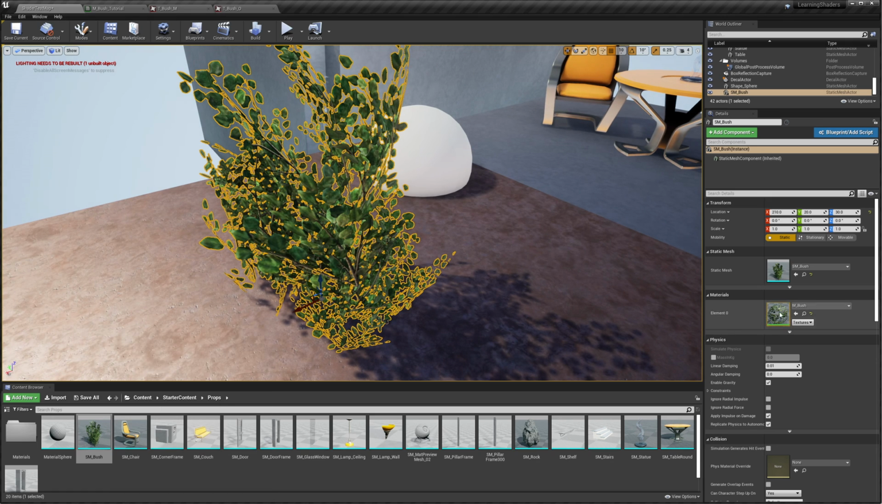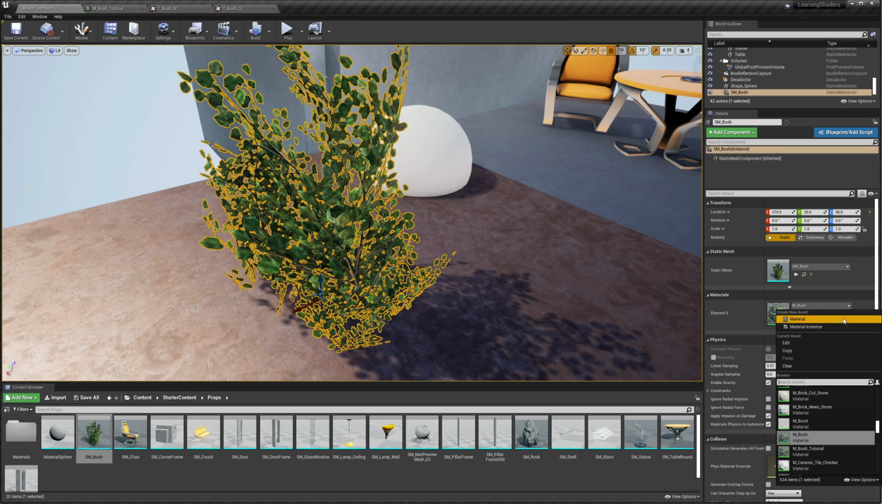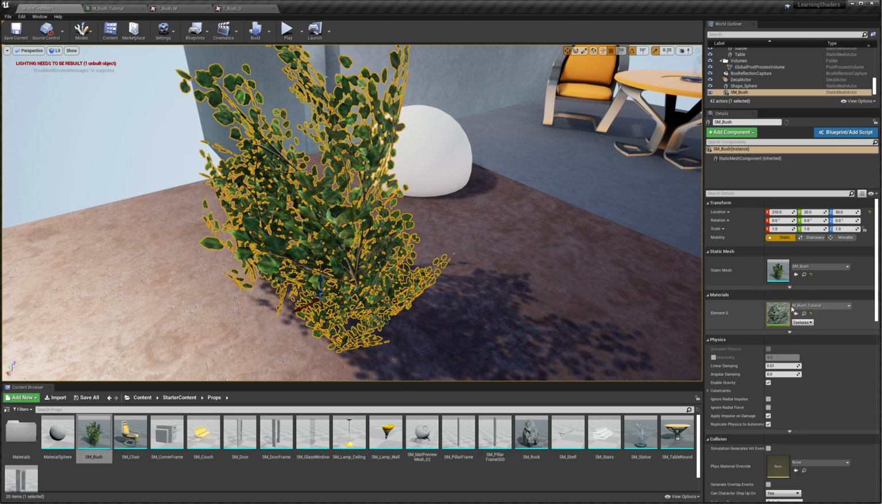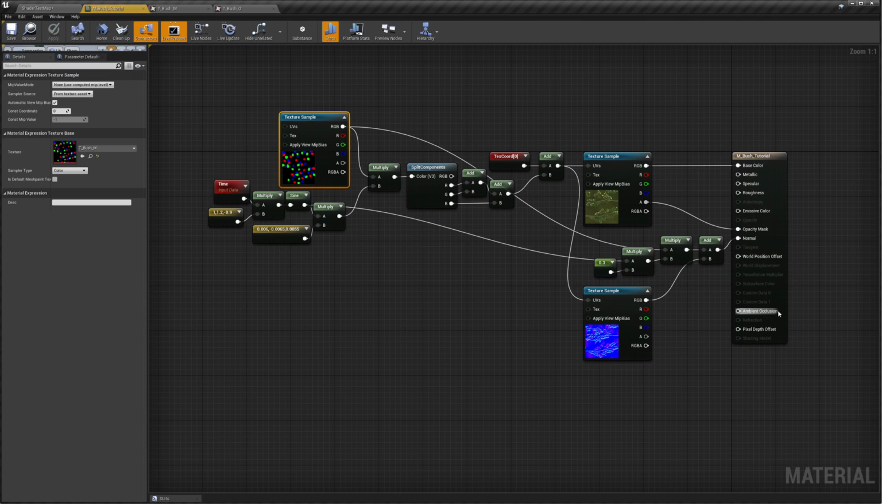The bush comes with a material called M_bush, and instead of using that one, I have created a copy of that called M_bush_tutorial that we're going to be working on today. So I'm just going to switch the material over to the M_bush_tutorial, and let's jump right into that and take a look. Now, if this looks a little bit complicated, don't worry about it.